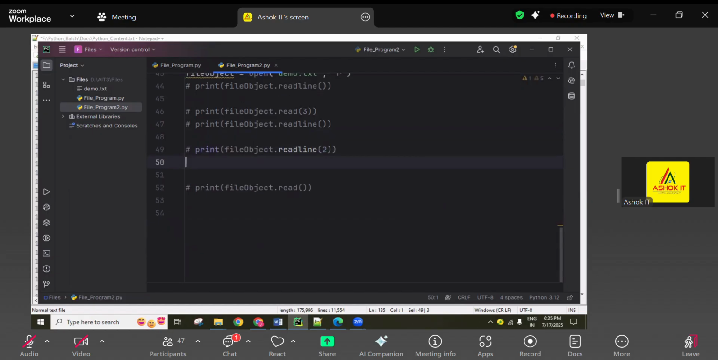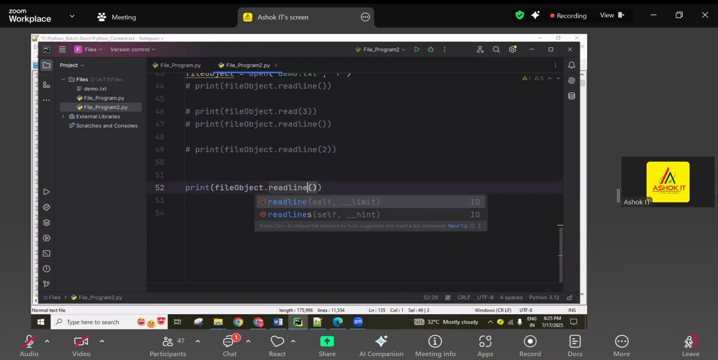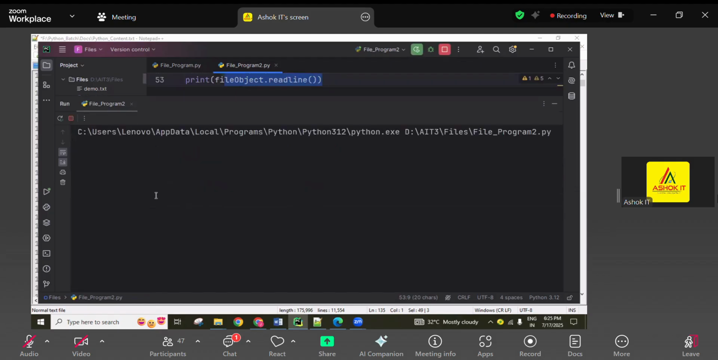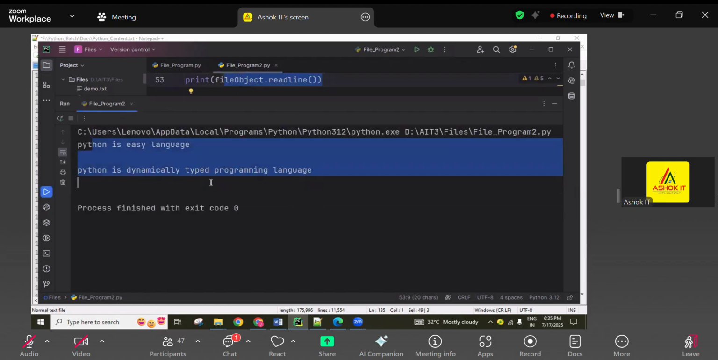This is all you have to understand, guys, by doing the practice. And next, here, readline. Okay, so if you want, no problem, I'm writing it 2 times. So here the first line is accessed, here the second line is accessed, line by line accessing. So the first 2 lines of data are printed.